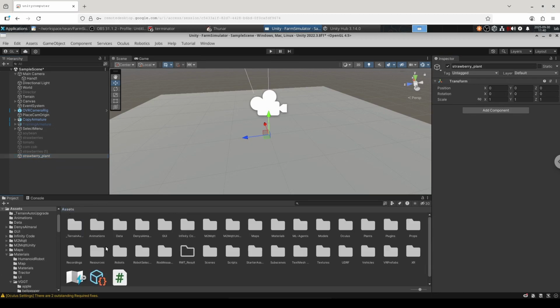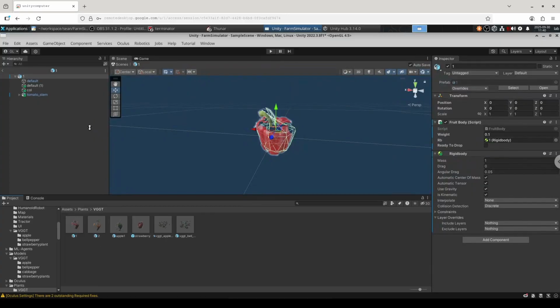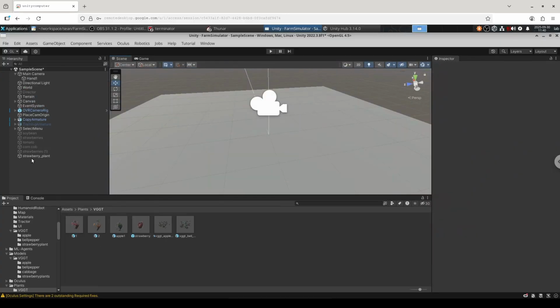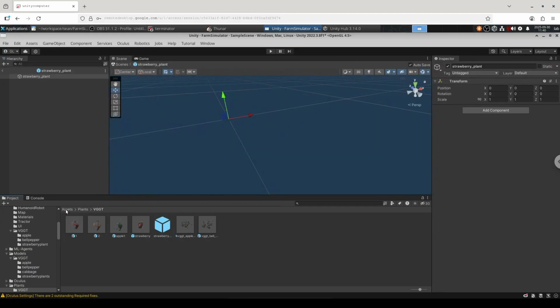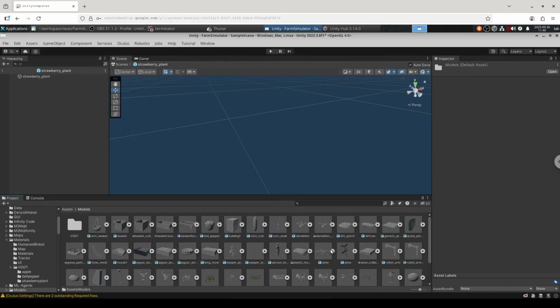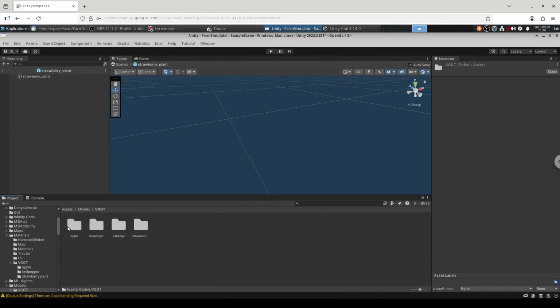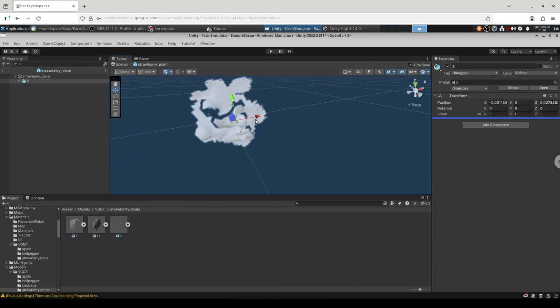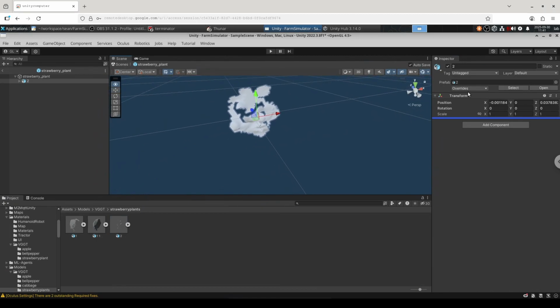So we're going to go to the assets, plants, and the VGGT. We're going to drag this new empty we created into this folder, and then we're going to delete it from this scene view. So now we're going to double click on this new prefab and go to our models. We're going to VGGT, find the correct one, and since we're doing the plant, we're going to drag the mesh for the plant out and make sure it's centered too.